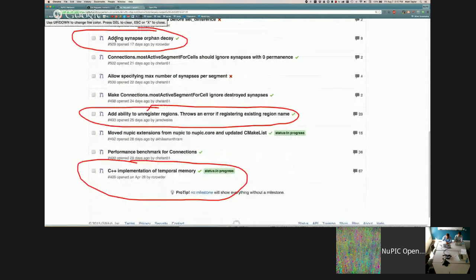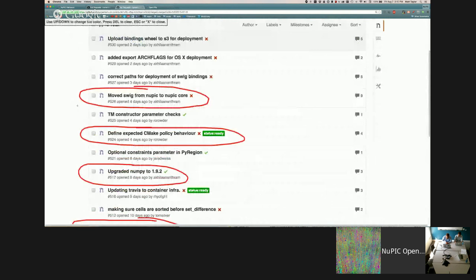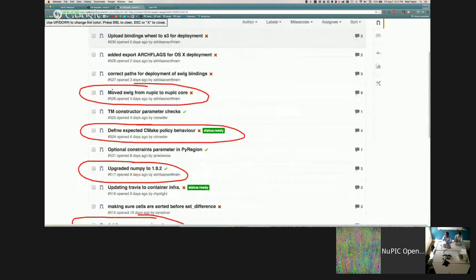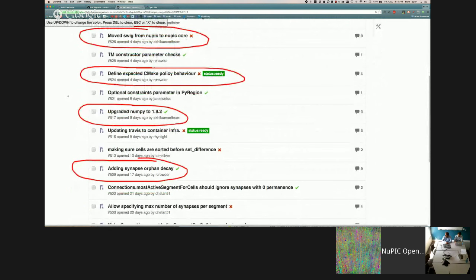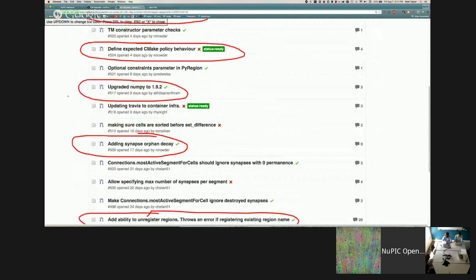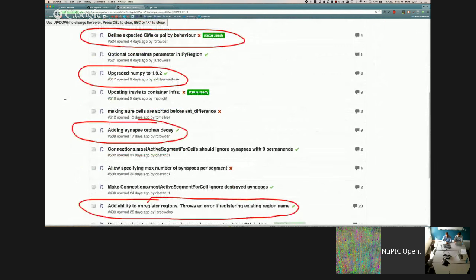Switching over to NuPIC Core pull requests over the past month. See if there are any big items in here we should at least discuss. Moved the SWIG stuff over. Richard Crowder recently updated the CMake build for its policy behavior, which made it output less junk, which is a good thing. We did officially upgrade to NumPy 1.9.2.